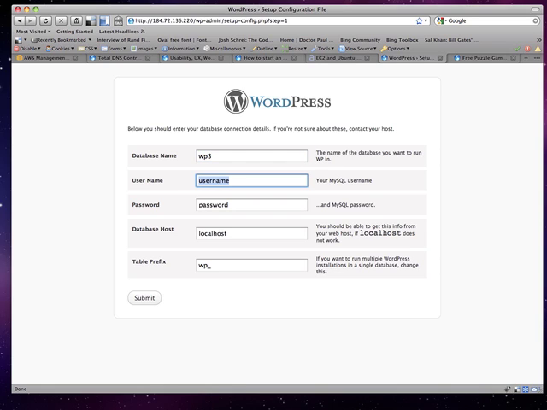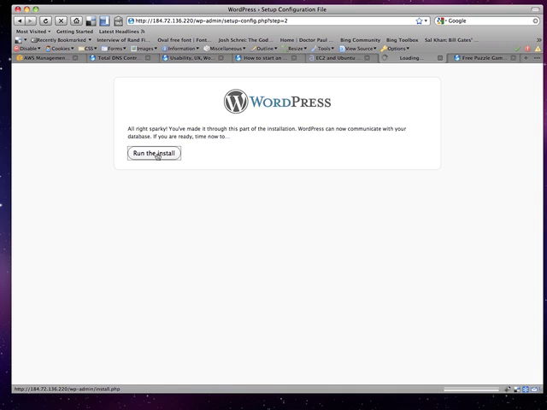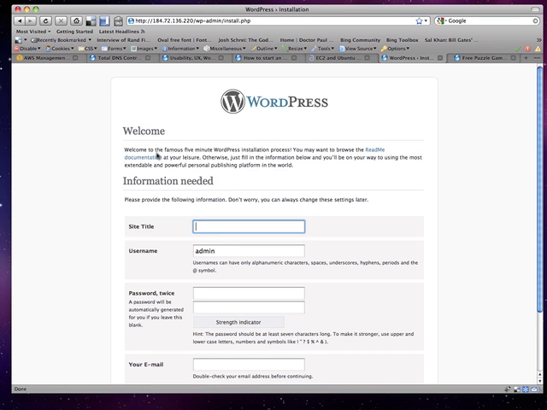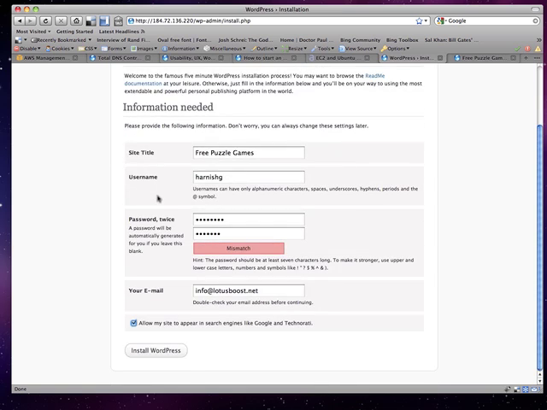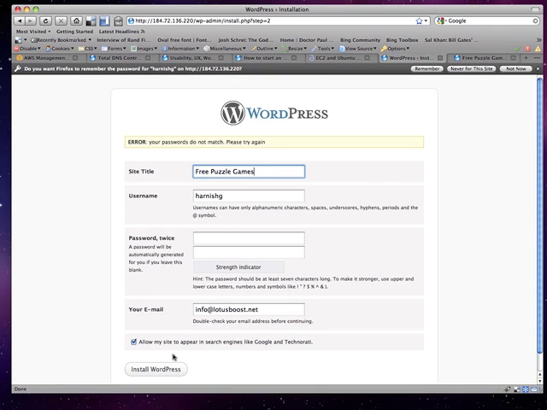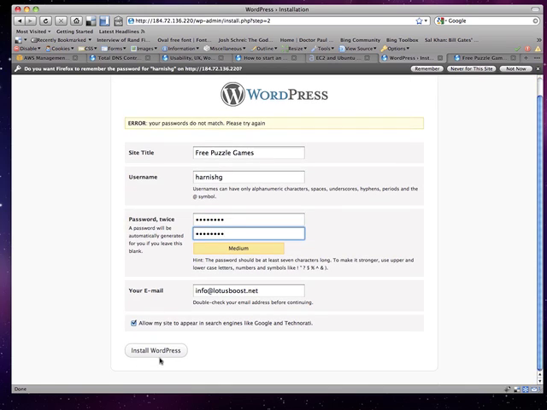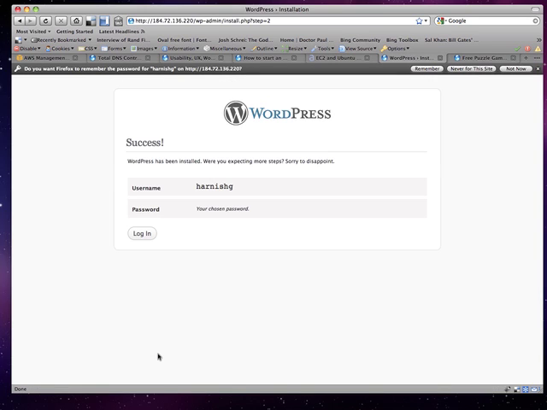What was the database name we used? WP3. No password. Localhost. See this on the install. It's done. Puzzle games. WordPress is installed on your server now. How does it look? Let's see.